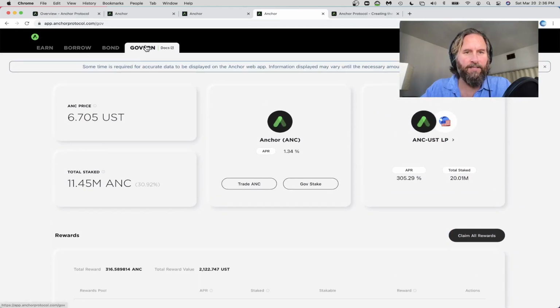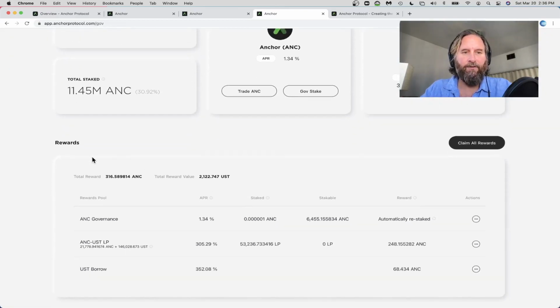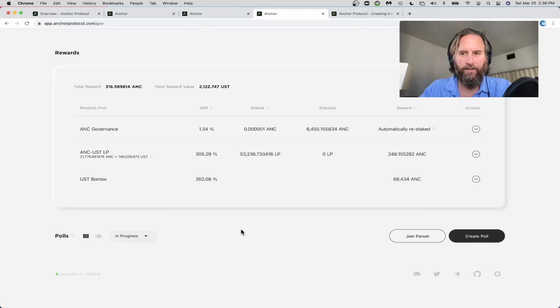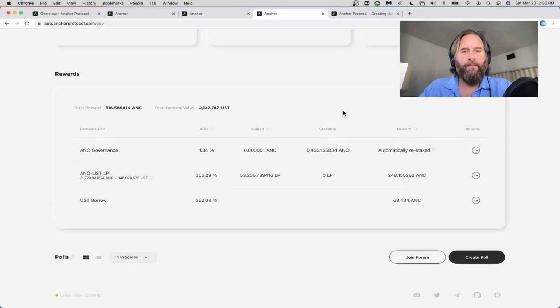this is on the governance tab. It's on govern. This is a little bit misleading to me, a little bit non-intuitive, the fact that the rewards section is also in the govern part, but that's fine. You just get used to where things are. Now you can see I've got a couple different things going on here, right? I've got some stakeable anchor, 6,000 of them.